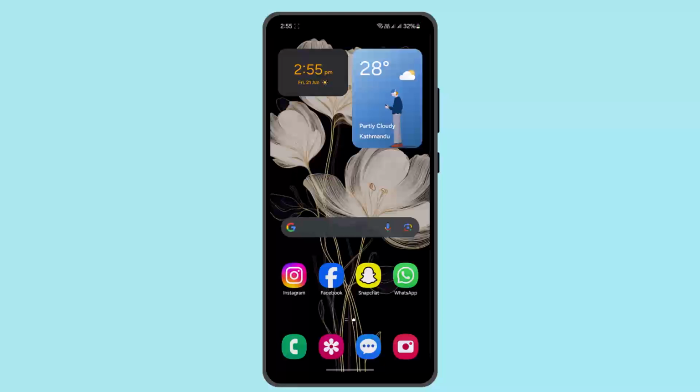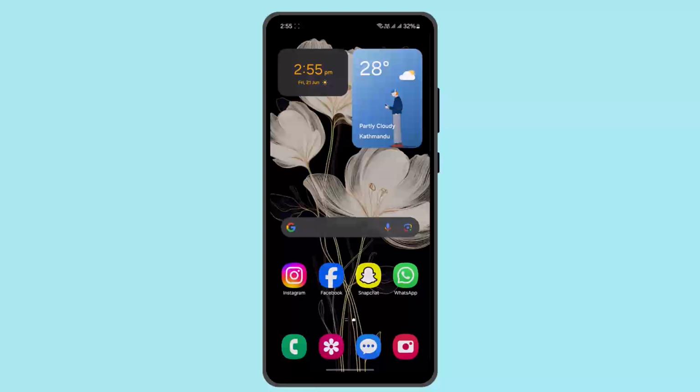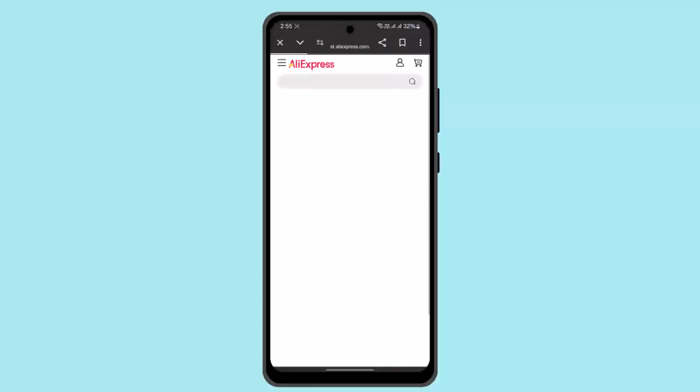Today in this video I'll be showing you the ways to delete AliExpress account. So in order to delete your AliExpress account, first of all, open up your application. In my case, I'm using a web browser. You could use your application or a web browser. Either way, the procedure is gonna remain the same.